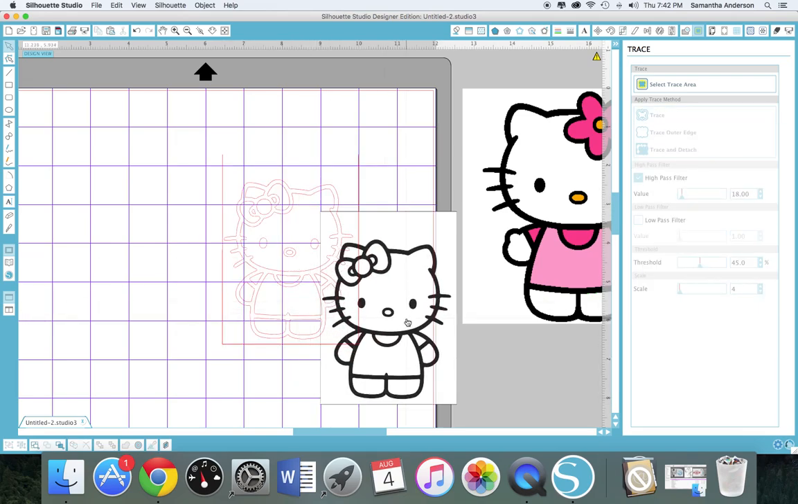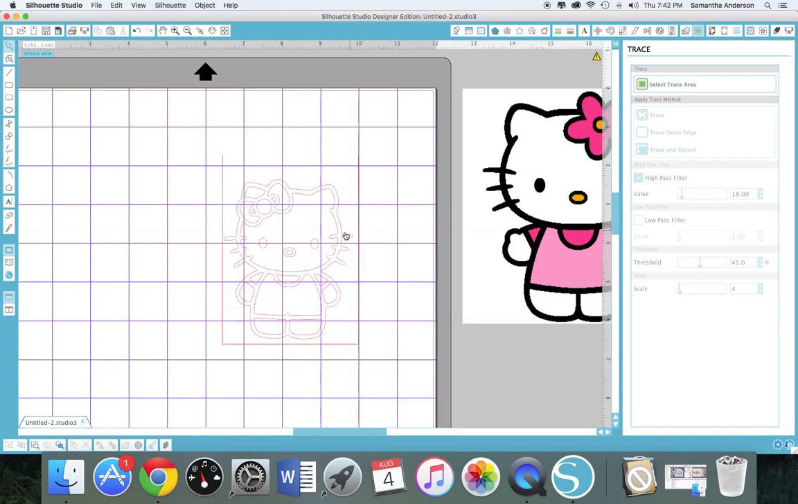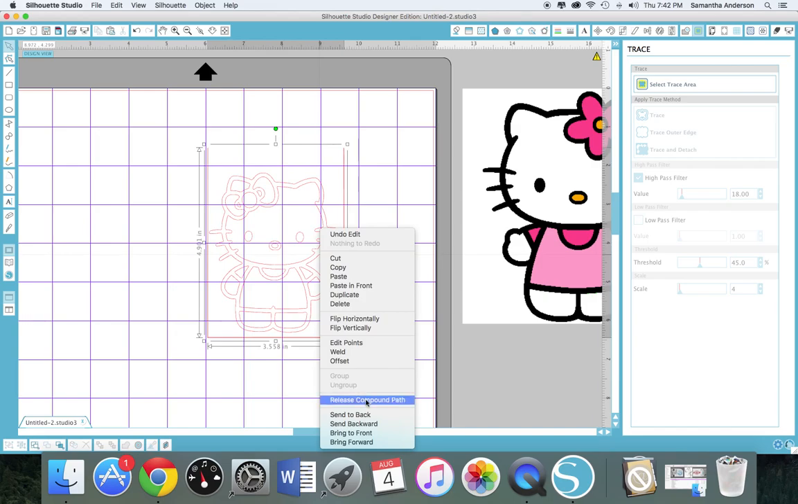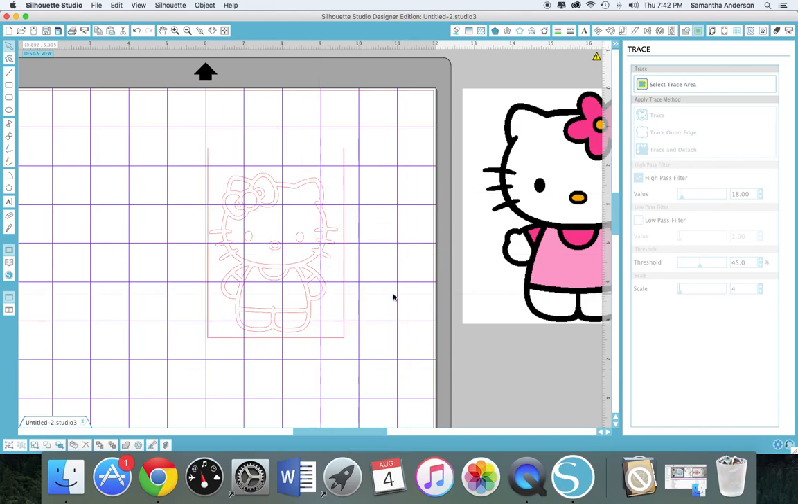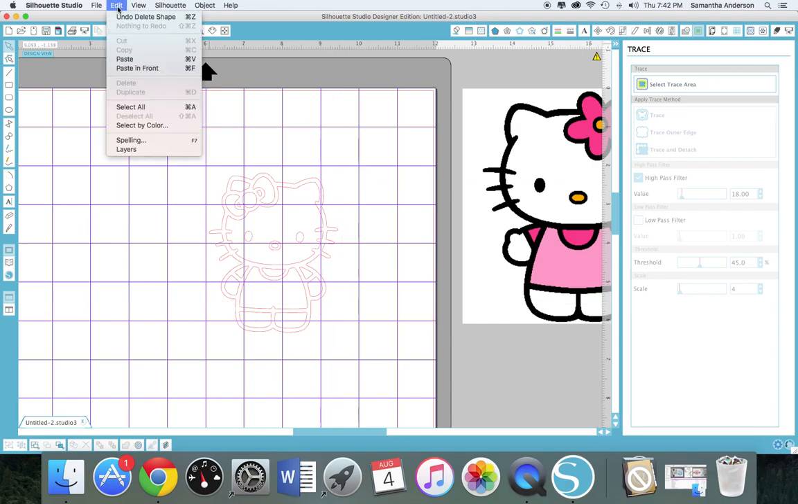Move her out of the way, and you can delete her now. I just click on her and delete. Now, we are going to right-click and release compound path again because I want all the little pieces to be individual. I do not want this box around her, which was the picture line, so I'm just going to click on that and hit delete. Anytime you make a mistake, just hit this back arrow up here or edit, undo, whatever.